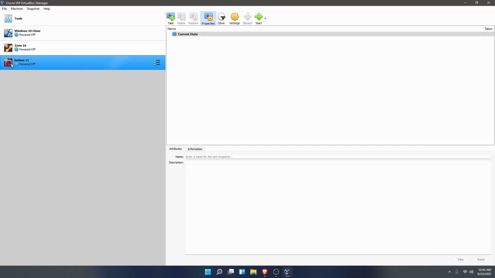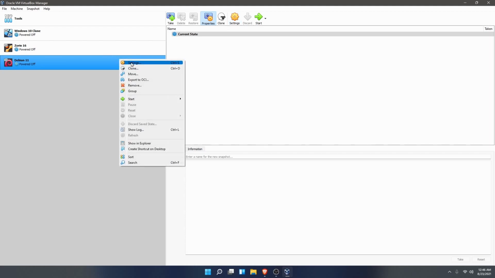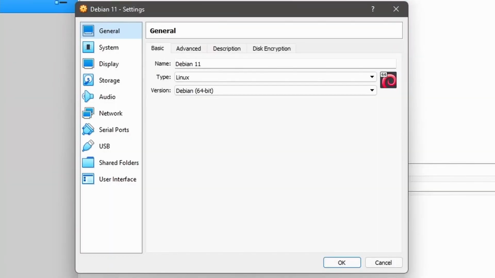All right, now we have a virtual machine created here, but we need to go through the settings real quick. You can either click over here in settings, hit control S, or right click and hit settings. Just make sure whatever virtual machine you're dealing with is selected. Since we're dealing with Debian 11, that's what I have selected.